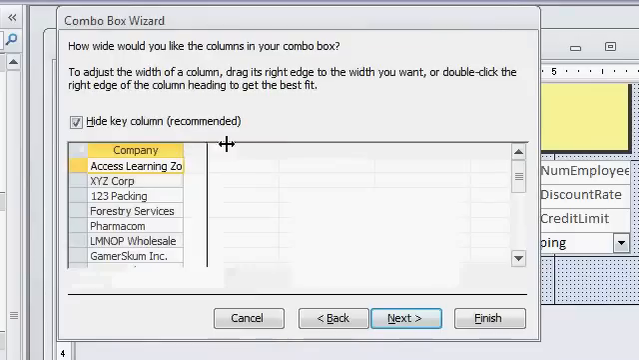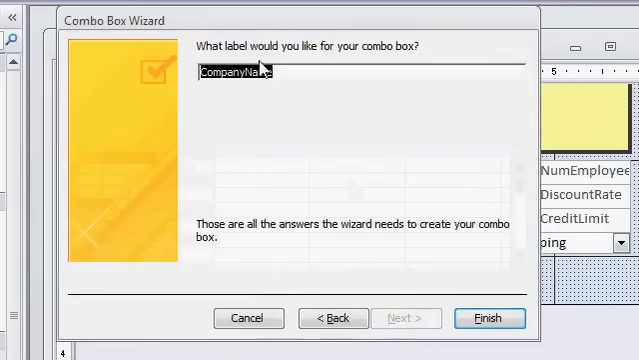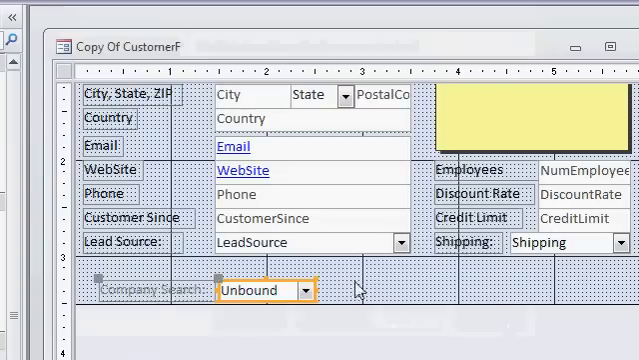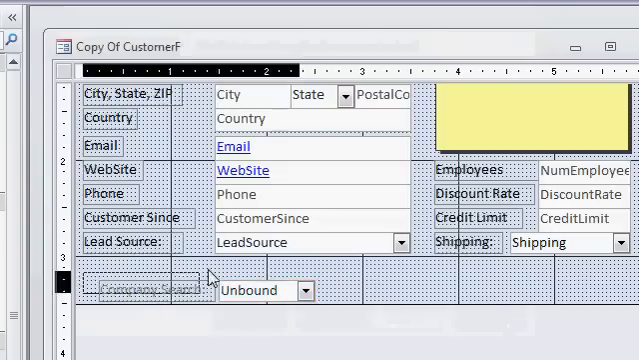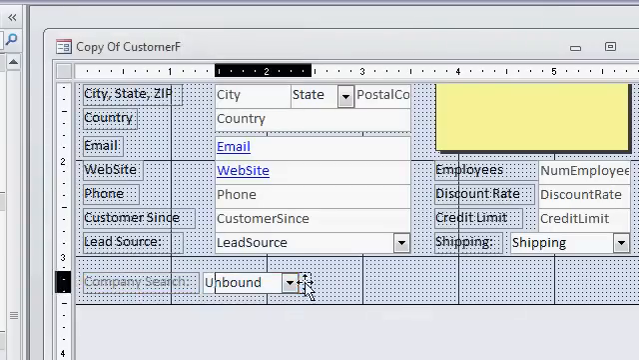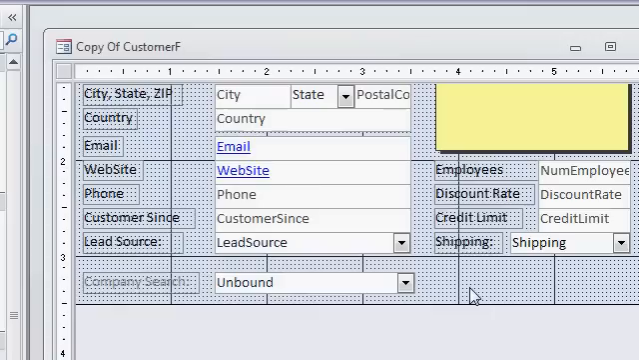You can resize this so you can see all your data. Next. What label would you like to give it? How about company search, colon. That's the little label that goes next to it, and then hit finish. And there's my search box right there. I'll just move it up a little bit and resize it like so. All right, there's my search box.